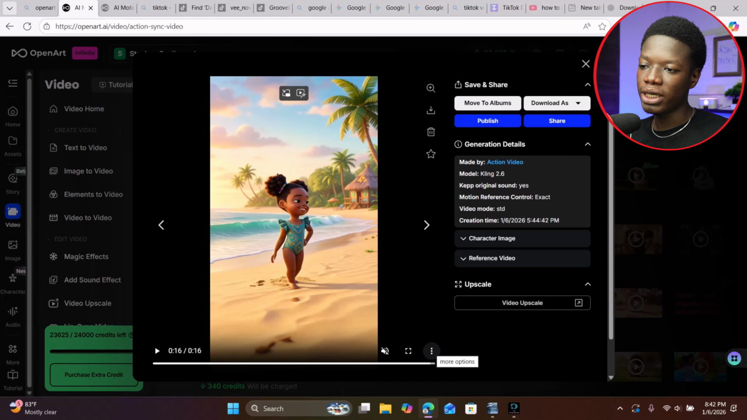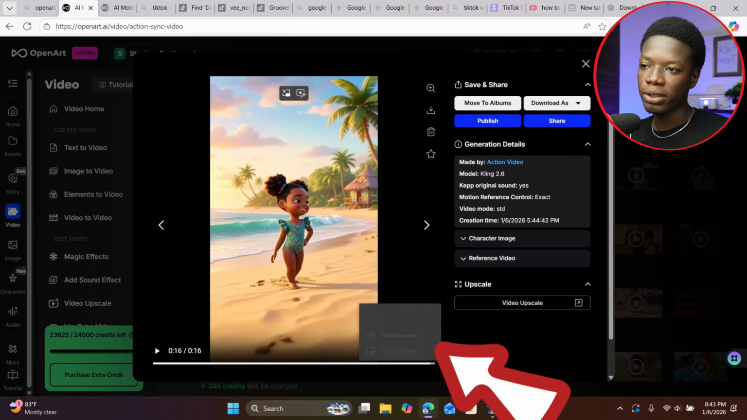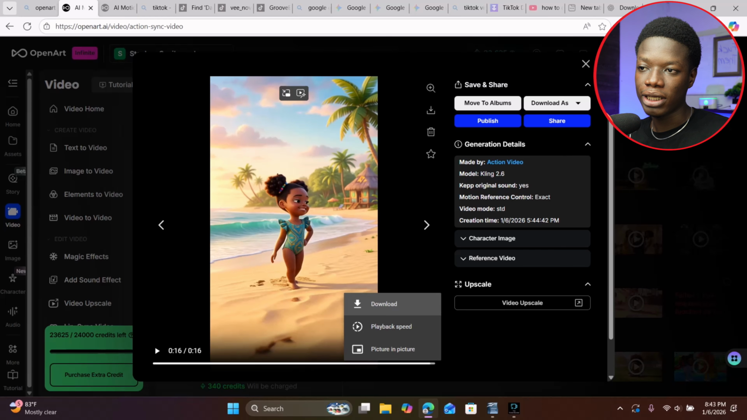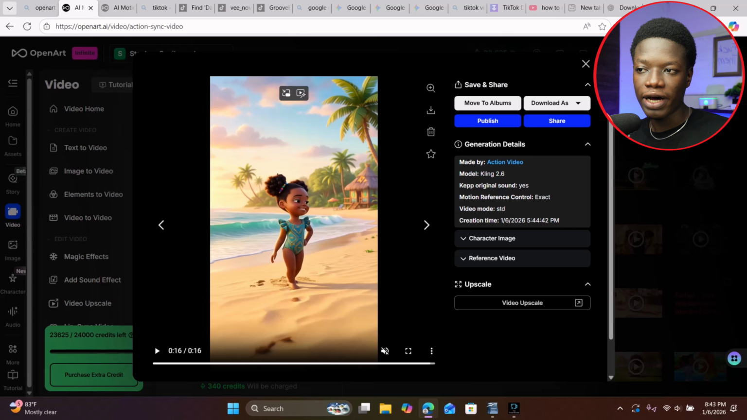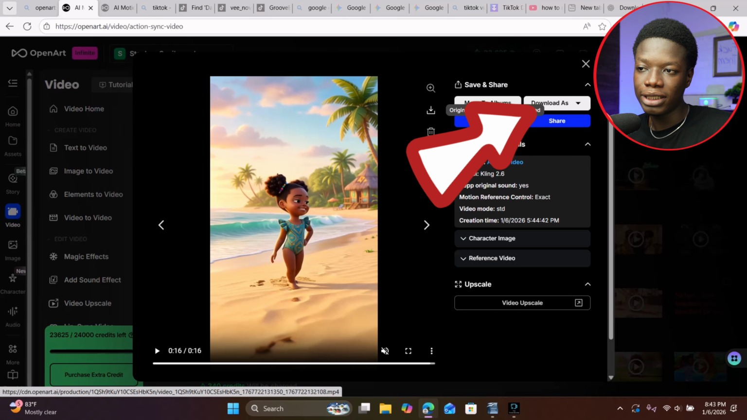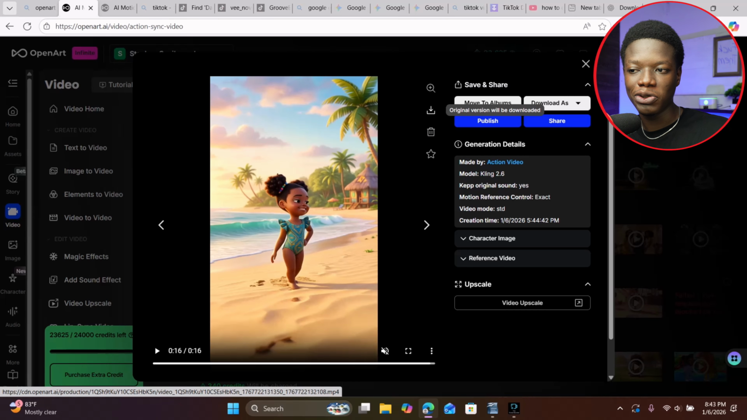All you need to do is literally just click on these 3 dots at this very section here and just click on download to download it onto your device. You can also download it by clicking on this download right here to download it onto your device.